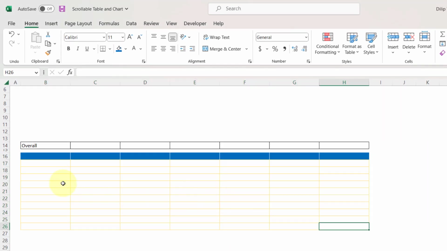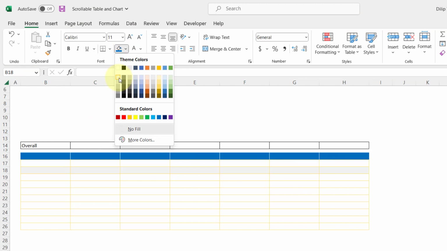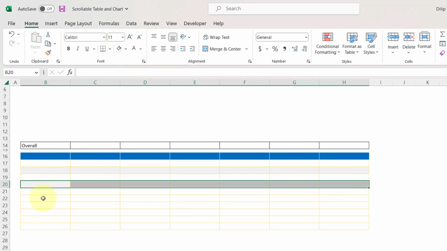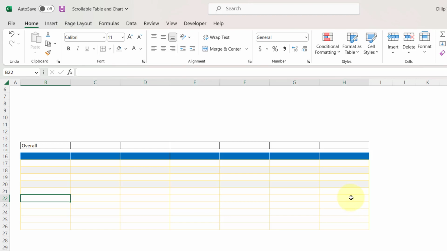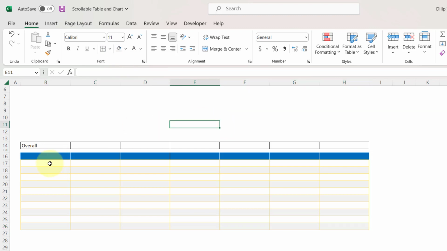Okay, let's highlight alternate row with gray color. So I'm selecting this, and then putting some different color like gray color. So this will increase the readability of this table. Okay, so I am done with this border and everything.